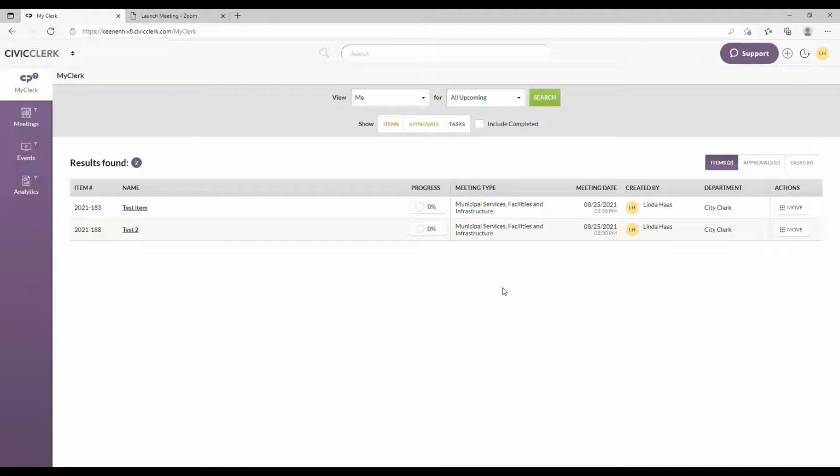Once you're logged into the system, you'll be on the My Clerk page, and this page gives you quick access to any items, approvals, or tasks that might be associated with you or your department. There's also a search feature on the top of the page to assist you with finding an item or an agenda that an item is assigned to. You can search using keywords, and the search will drill down to the attachment level to provide the most specific search results.